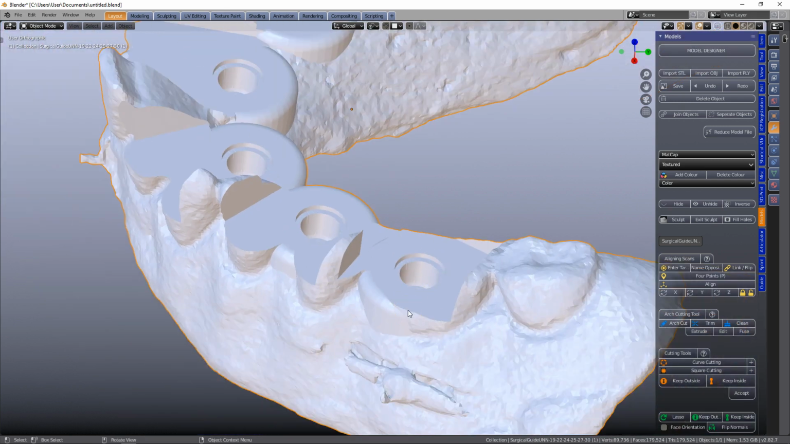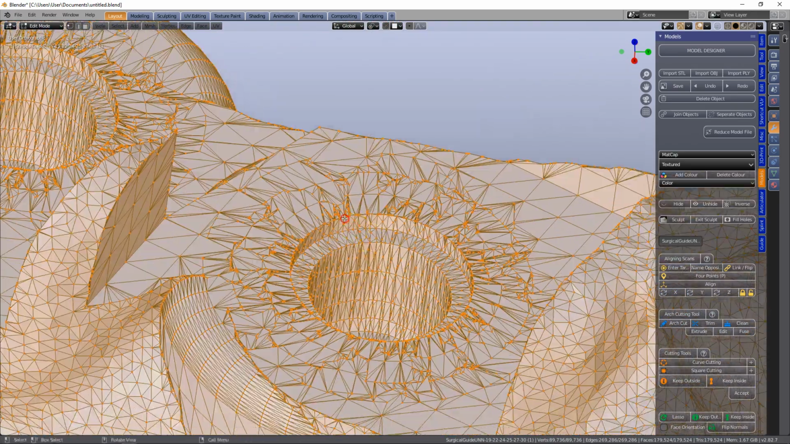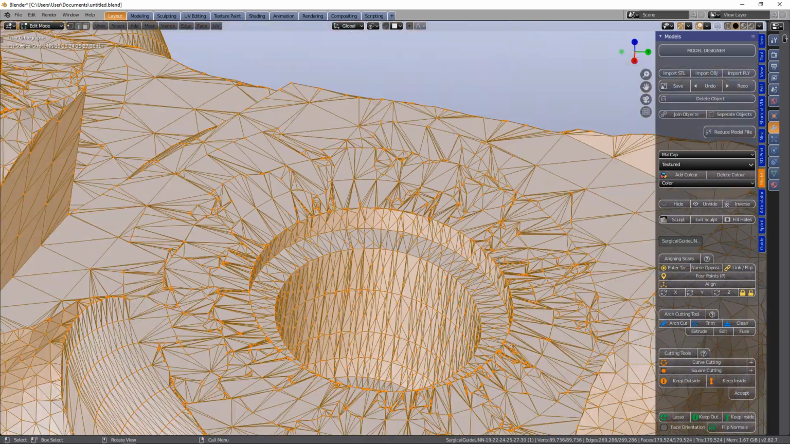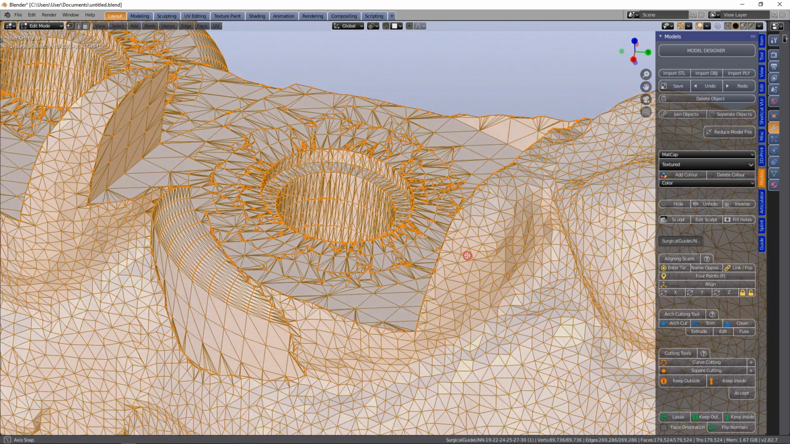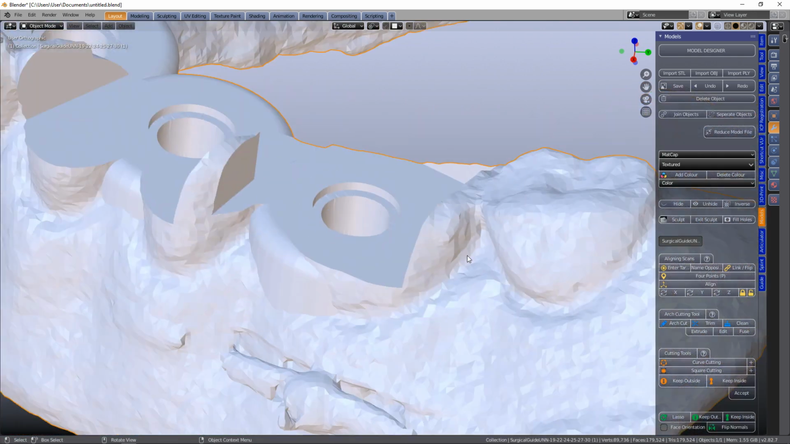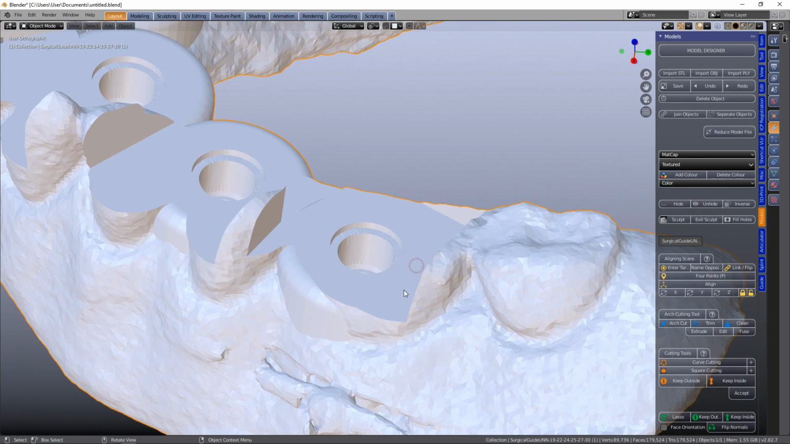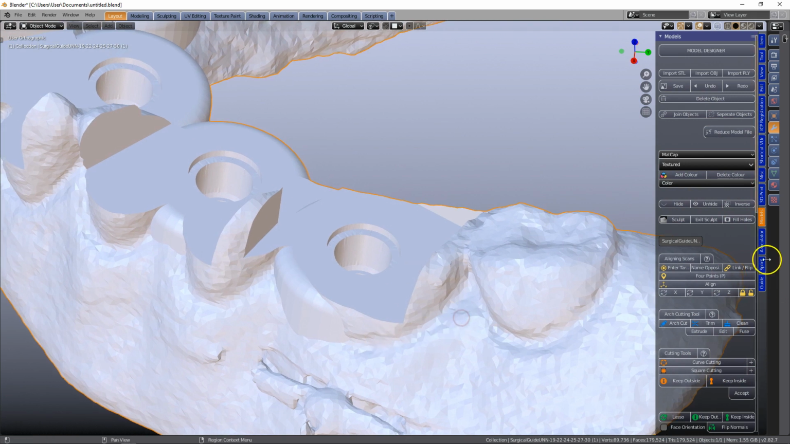First of all, I'm going to have a look at the mesh, and I'm not happy with the geometry at all. It's a horrible mesh. I wouldn't consider even working on it. So we're going to remesh this.